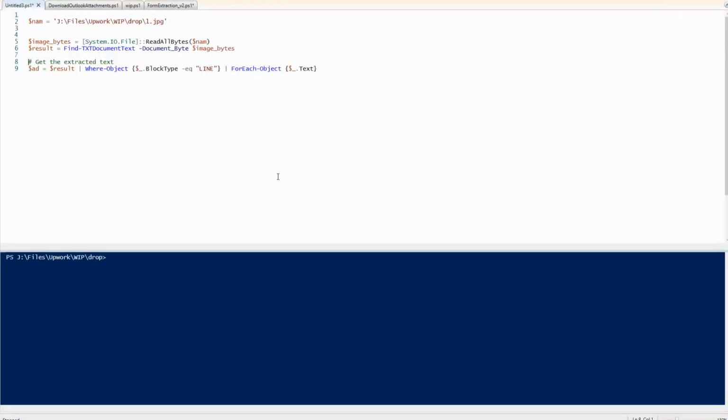So now in PowerShell, we set our name variable to point to our image. We then read in the bytes of our image and pass that to the Textract command Find-TXTDocumentText. This allows us to work with local files as it must be converted first. And we put that in our results variable. So let's run that.